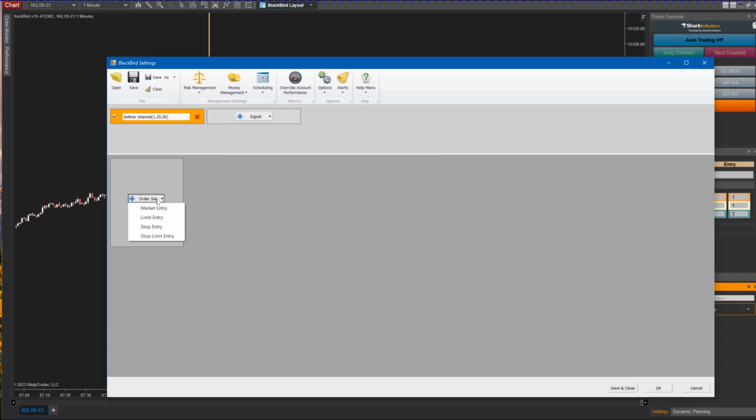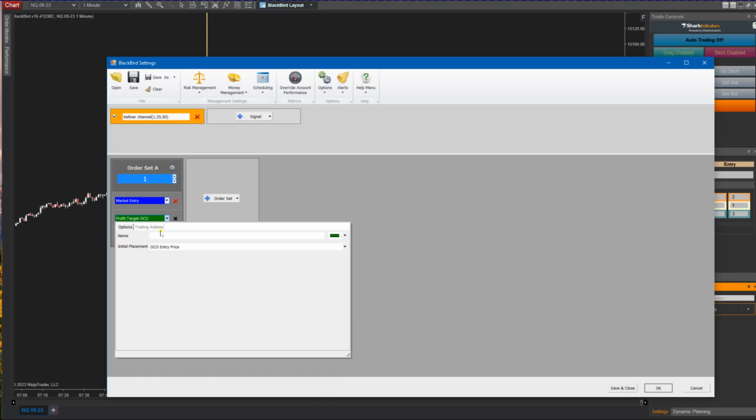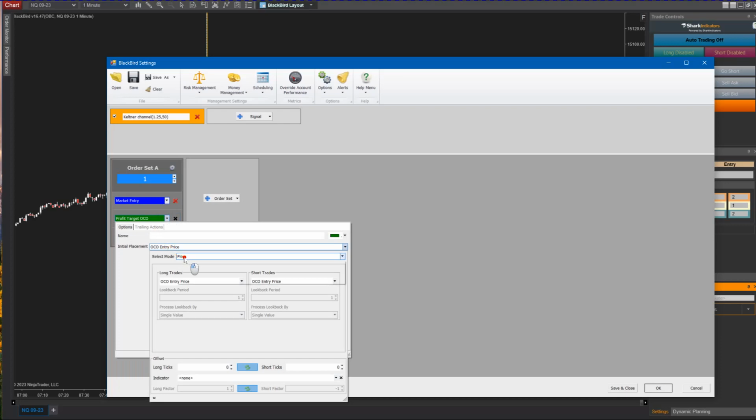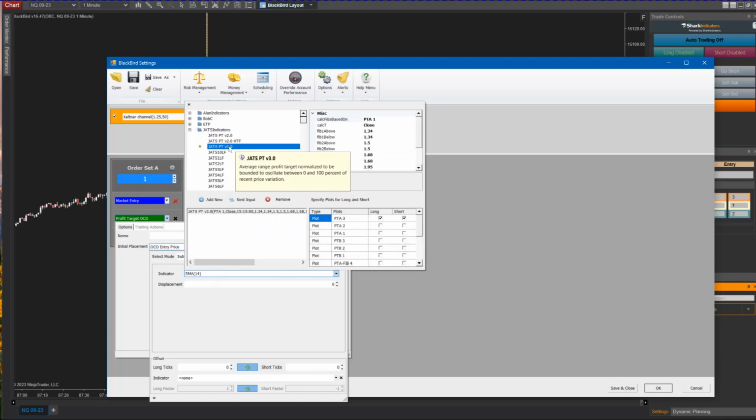And then for my order sets, I'm going to come in here and put a market entry order. And I'm going to add a profit target, custom. And when I click on it, I'm going to go in here and change it from price to indicator value. Click the indicator. Click the JATS indicators and go to the PT3. We're going to need to make some adjustments to this.